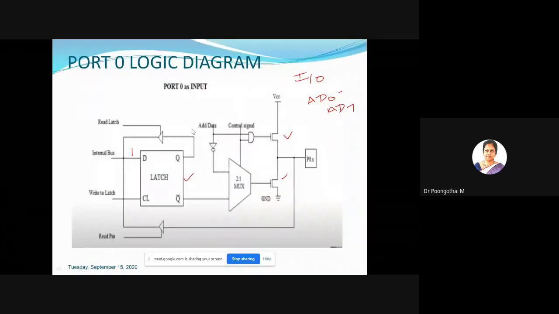Just look at this port 0 logic diagram. Your port 0 can be used for IO operation, or sometimes it can be configured as the lower order address and data bus for accessing external memory elements. Here this component is your D-latch, and the additional component is a 2:1 mux. This is for your external memory address accessing, and we have two transistors, FET1 and FET2.